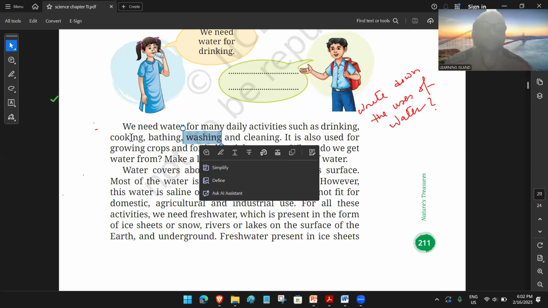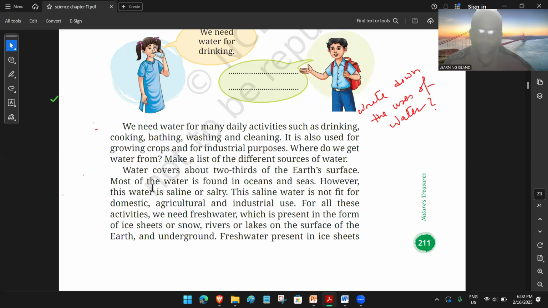Just a minute. See, the water is being used in cooking, drinking and bathing, cooking, washing and cleaning, ठीक है. It is used for many industrial purposes, यहाँ से लिखा, ठीक है.